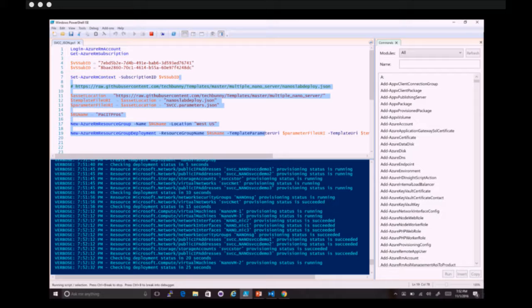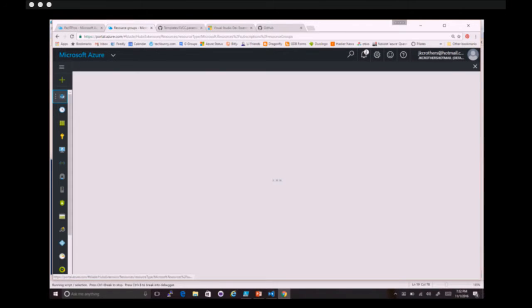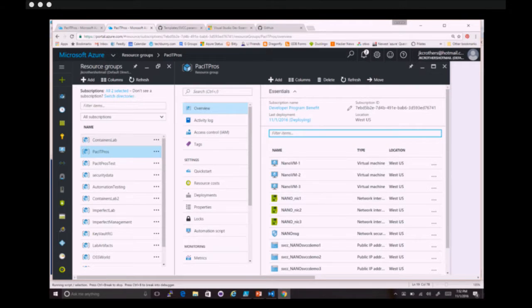So if we pop back over to my portal and look inside that resource group, now we can start seeing the things that it just went ahead and created. So that resource group is now filled up with that template. JSON deployments are actually my favorite way of deploying stuff now in Azure, because I don't have to bother going through the blades, and I don't have to fiddle with a bunch of stuff. I just go into the template and then I copy and paste things.